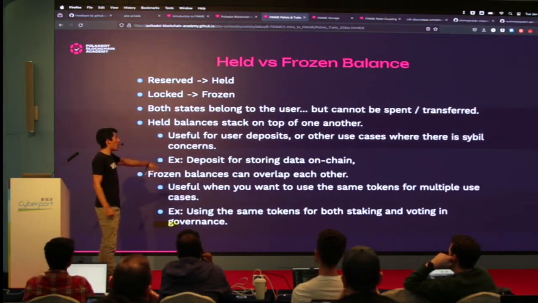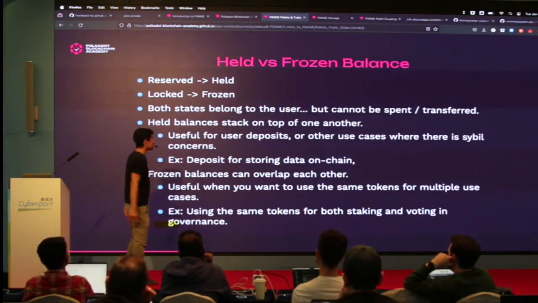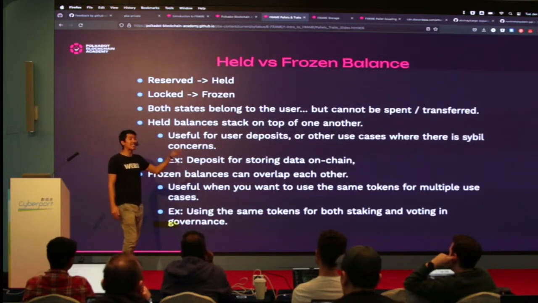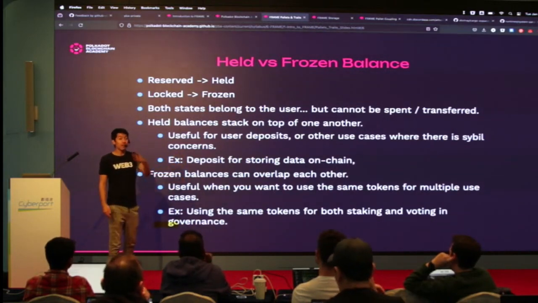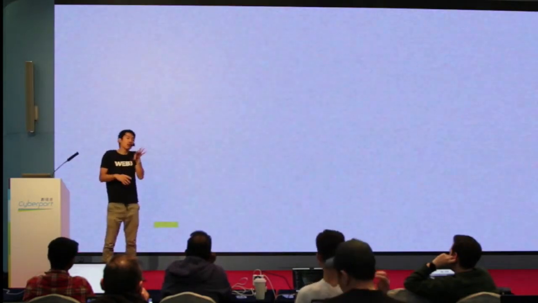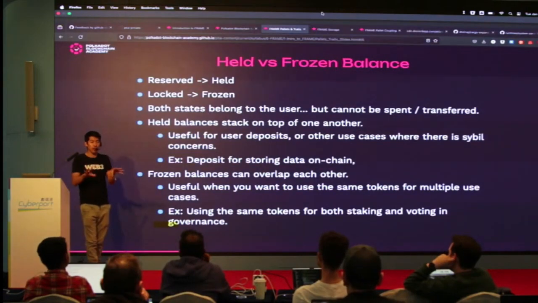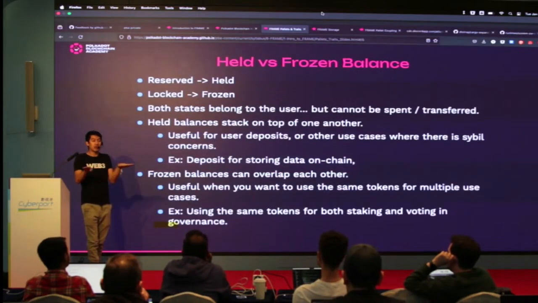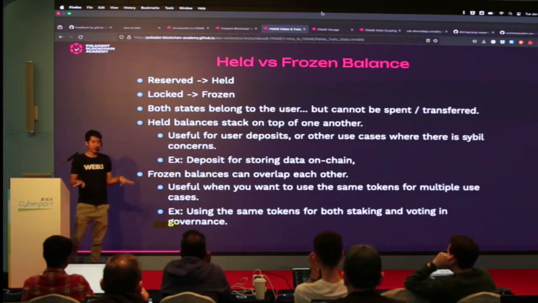Frozen balances can overlap with each other. This is useful when you want to use the same tokens for multiple use cases. For example, in Polkadot, you can stake, which is locking the tokens, and also vote in governance, which is using the same tokens. You don't have to decide, oh, I'm going to use 50% for staking, 50% for governance. You can actually use the exact same tokens for both. In this case, there's a limited number of scenarios you can use the tokens for, and you can use locks that overlap. Okay? So let me show a diagram.